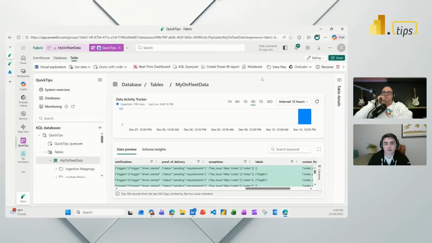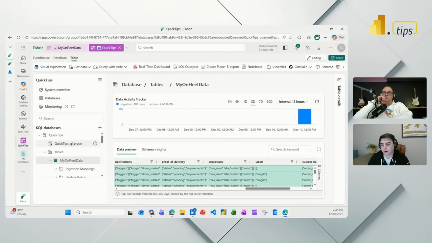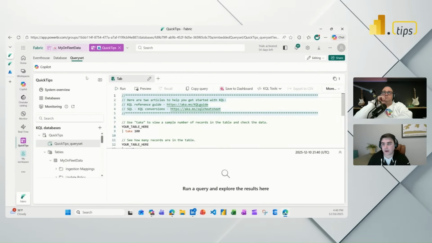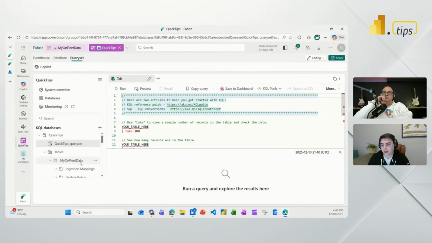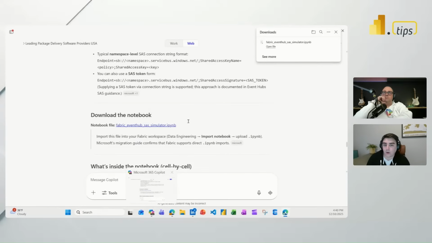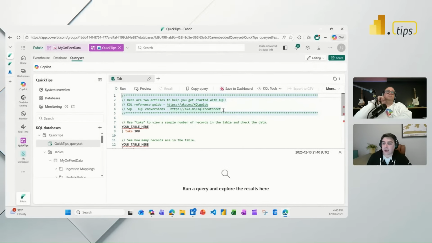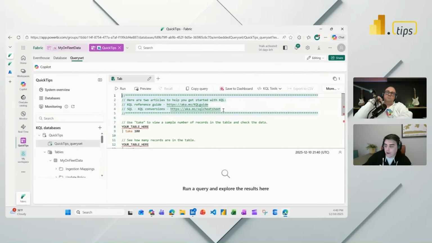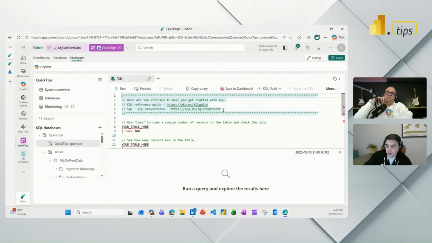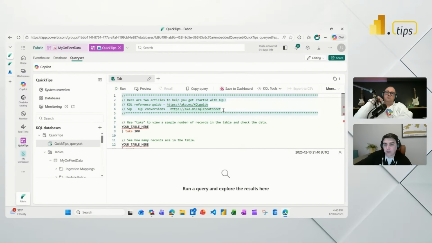I could come in here and leverage Copilot within my query set. So I could say, hey, within my query set, use Copilot and go write my query for me. Or I could go back to my Copilot originally and say, now I'm working in KQL, create me an update policy that's going to refine this schema and flatten all this JSON out into a tabular structure that I can then go create. So nice.